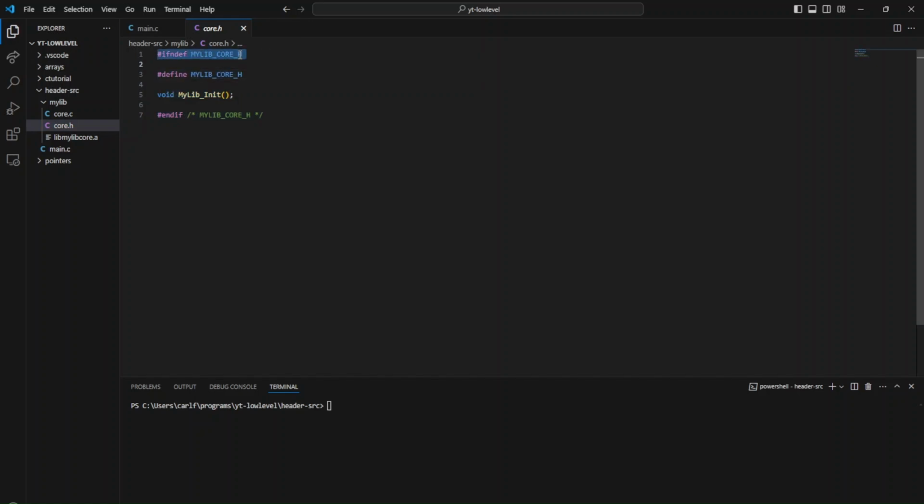Right here at the top, you can see we have a couple preprocessor directives. So this tells the C preprocessor, if this is not defined, then execute this block of code. Otherwise, it's not going to do anything. And so if mylib core h is not defined as a macro, we're going to define that as a macro, and then we're going to declare this function, and then we're just going to end the if statement. So that's ending the whole header file.